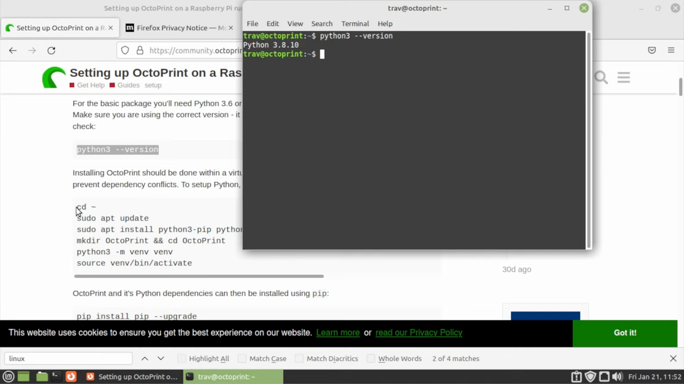Next thing it's going to tell you is we're going to cd into the user folder. And I am logged in as Trav. So that's my user. So now we're in our user folder. You can do pwd for print working directory, home Trav. So, you know, every user on Linux, unless you configure it otherwise, gets a folder in home for their stuff. We're actually going to install Octoprint in this home folder for Trav.